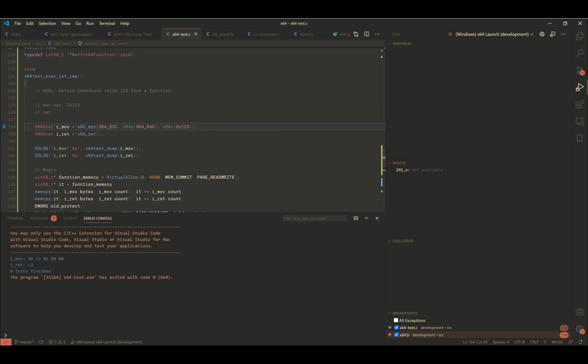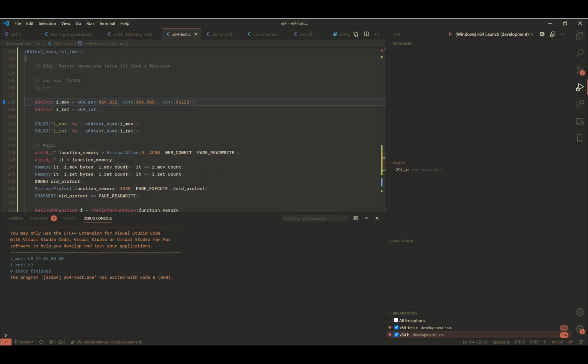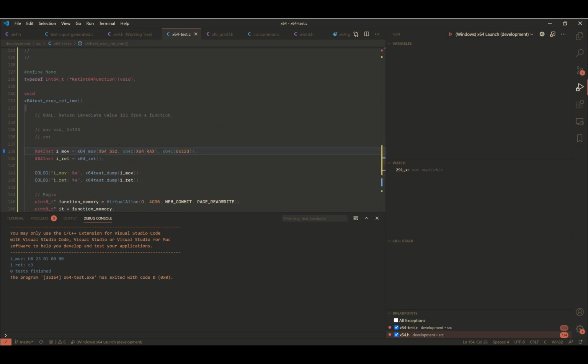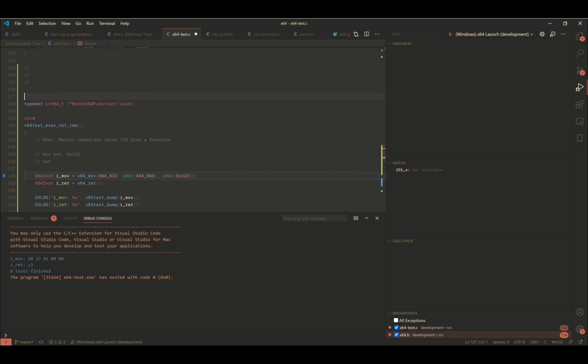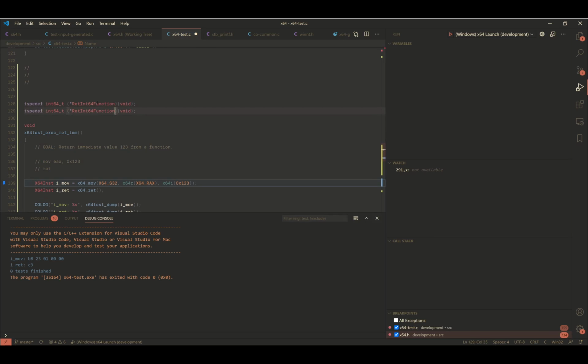Okay. So what we can do next is we can play with it a little bit. So we can have a function. Let's create another type that will be taking an actual argument, and let's say it's a 32-bit argument.